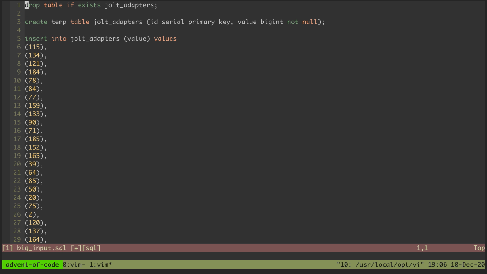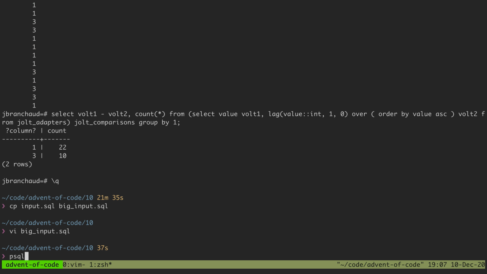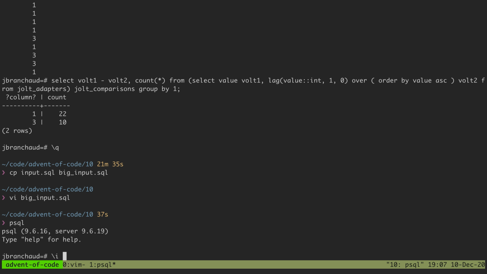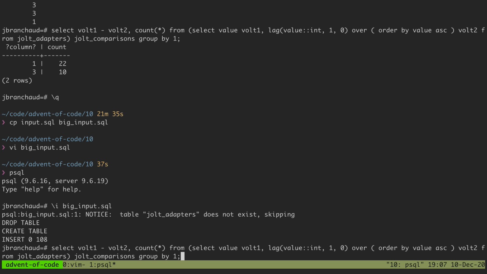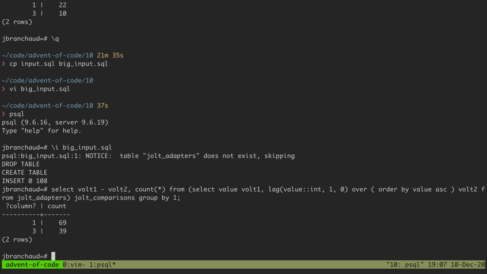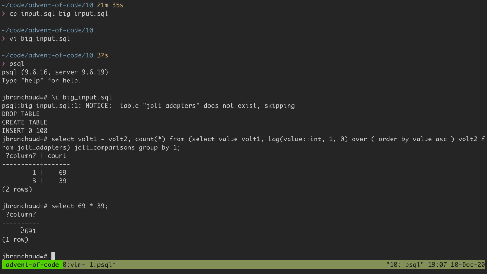Okay. So we'll drop jolt adapters, because actually it won't exist because we've got a temp table, so it cleared on killing the session, but that's still fine. Okay, so in psql, we import big input. It's only 108 rows. Okay. And then I think we can just run this query again. We get 69 and 39, so we can say 69 times 39, and that's 2691.